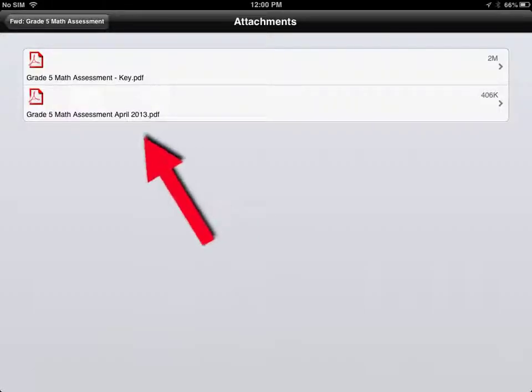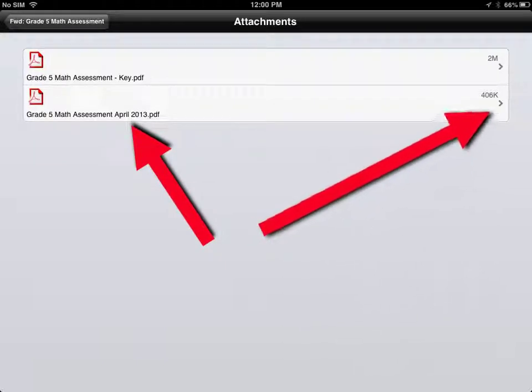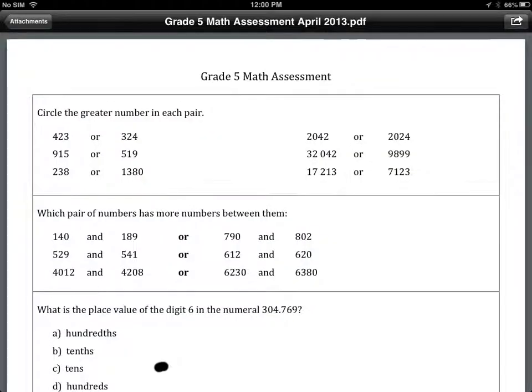Now let's say that I've been emailed a PDF file as part of my grade 5 math assessment, and now I want to open that attachment. When I do, I see a thumbnail image of the attachment, but I'll need to click on the Action button in the upper right corner of the screen. It looks like a box with an arrow.